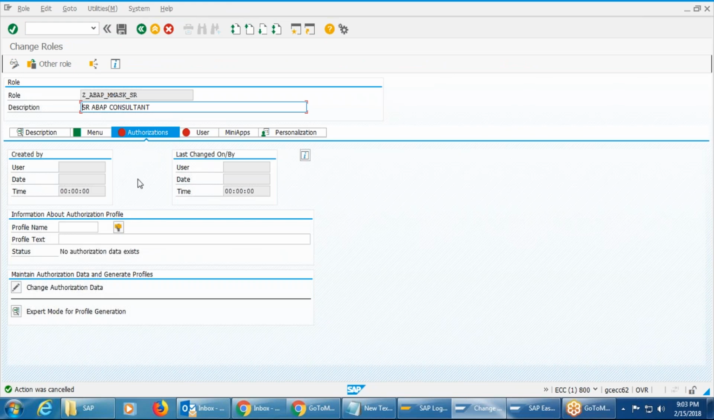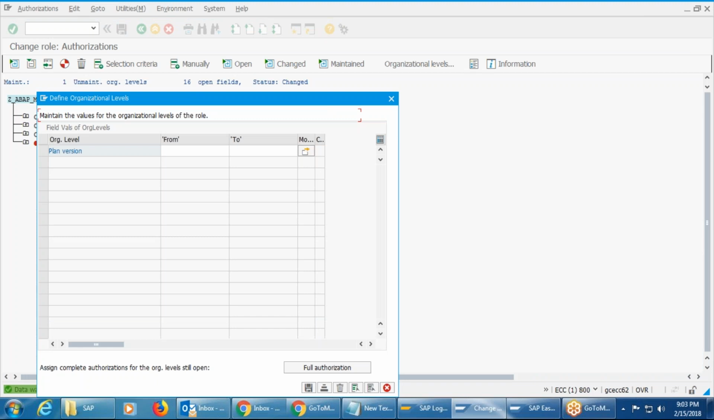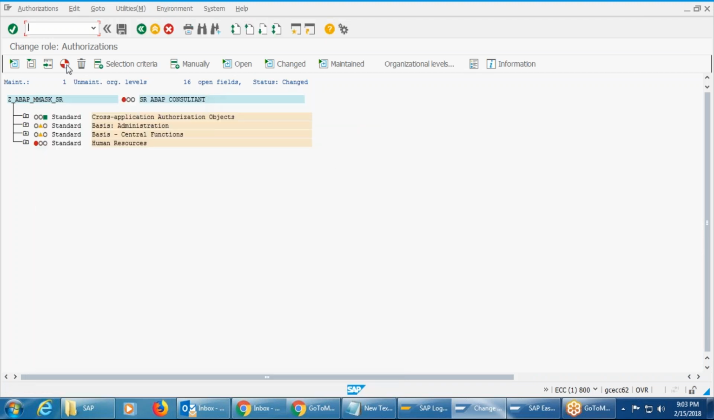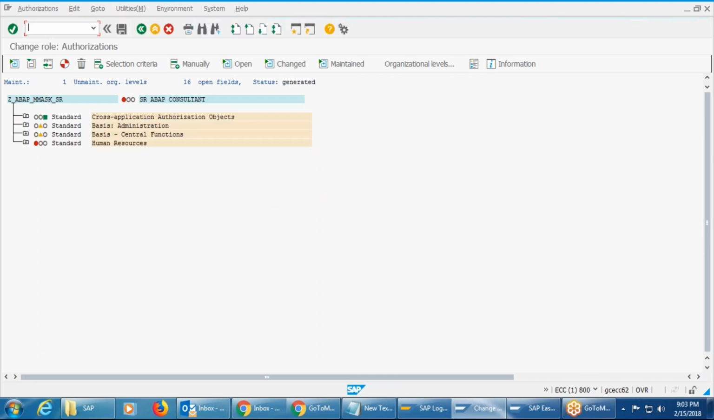Again, propose a profile. The hand symbol is there, just click on it. Now click on change the authorization data. It's not generating, it's not getting the red color. Till now it is red color only, it's not being created properly. Now it's generating. Okay, now the status is profile.